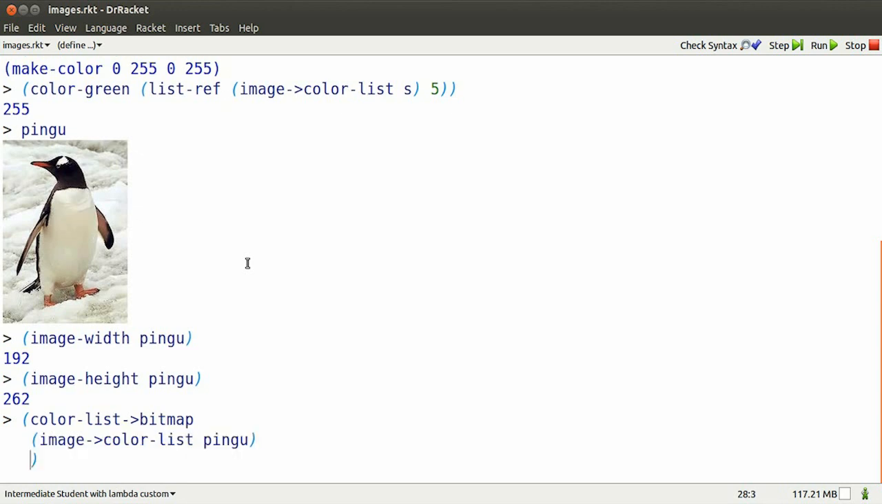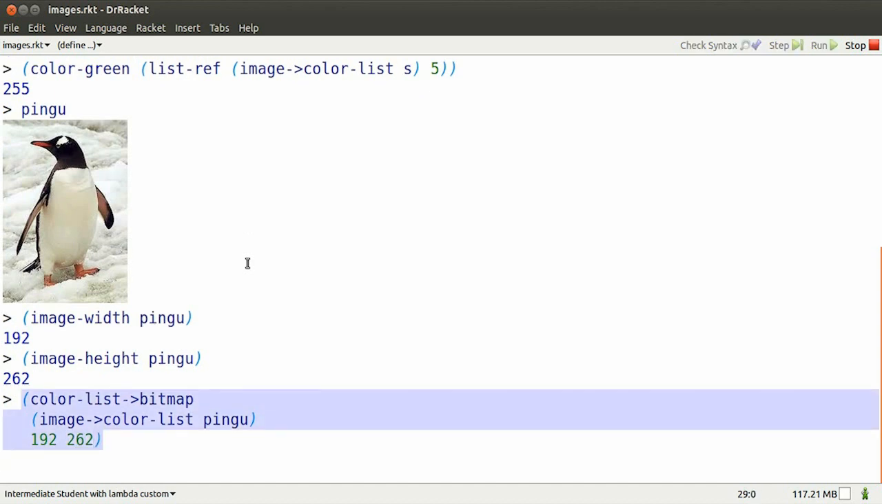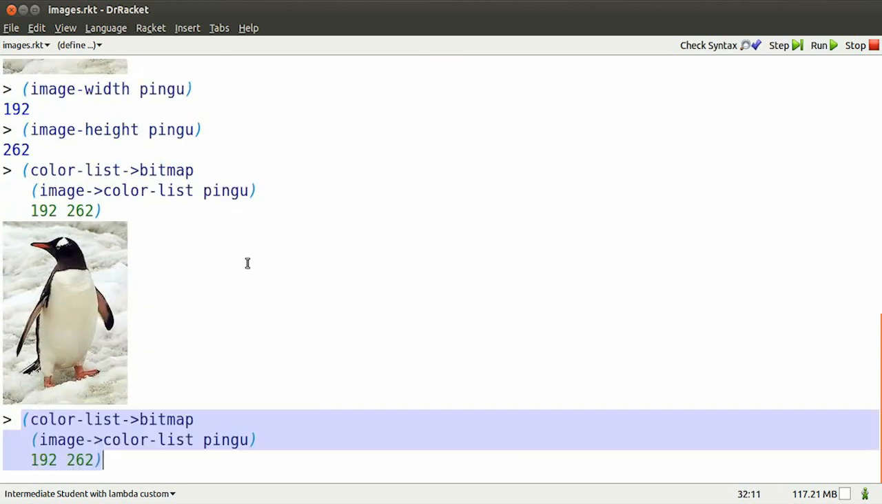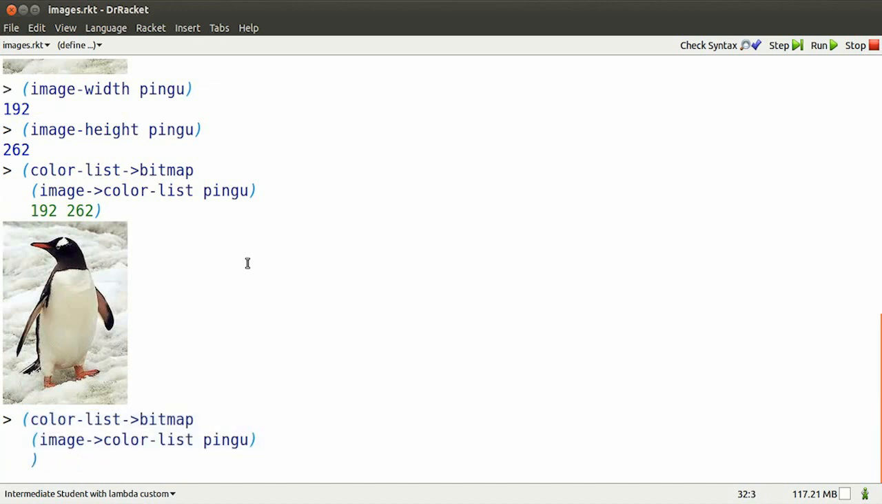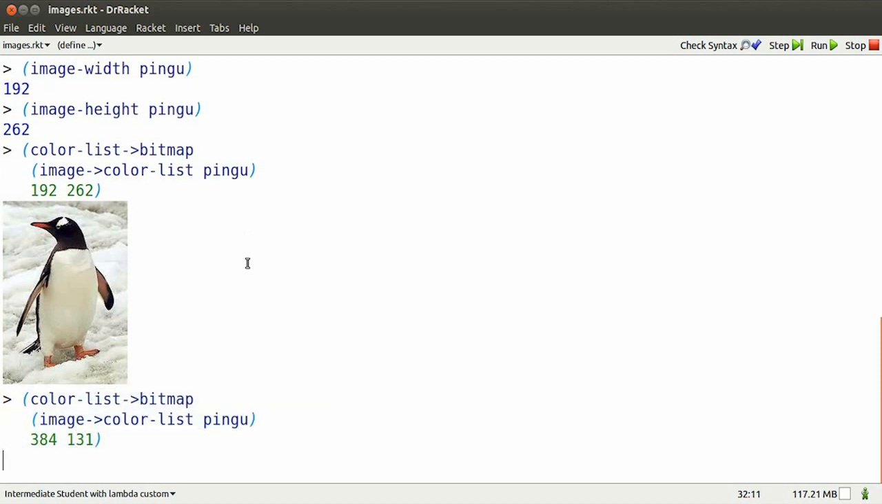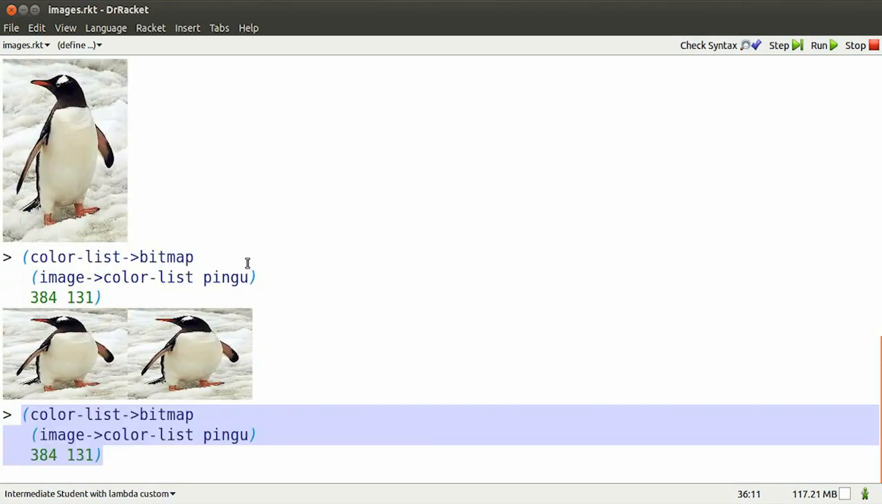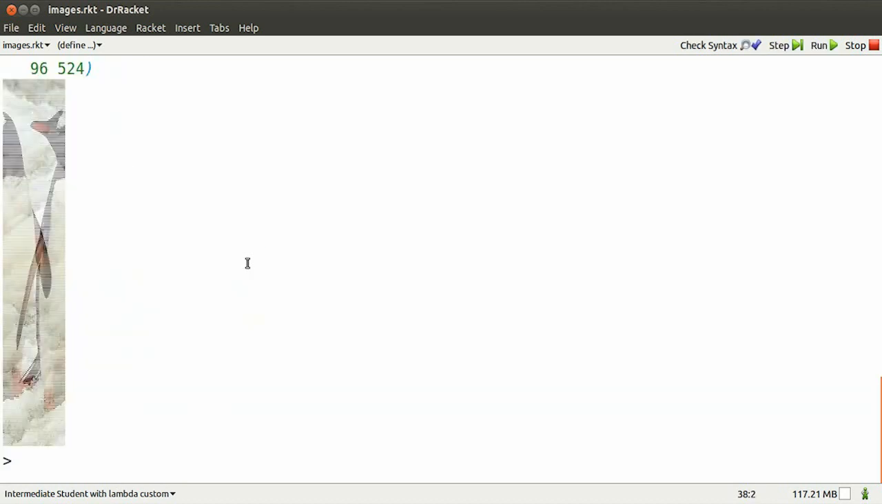When we pack them up, we have to give a width and height that multiply to the same result as 192 times 262. That's not too interesting. That's Pingu again. However, we could double the width and halve the height. There we get a short, wide Pingu. Or we could halve the width and double the height. A tall, skinny Pingu, and a bit distorted at the same time.